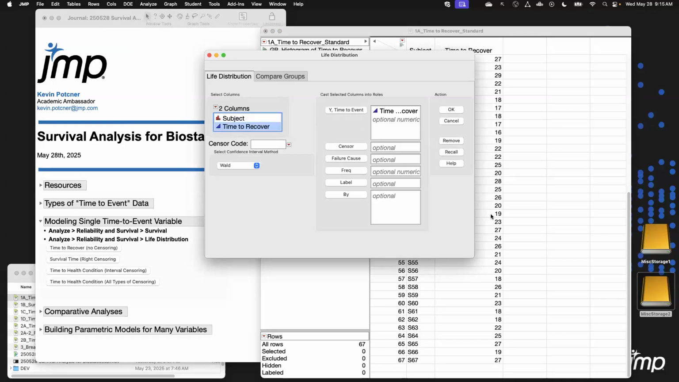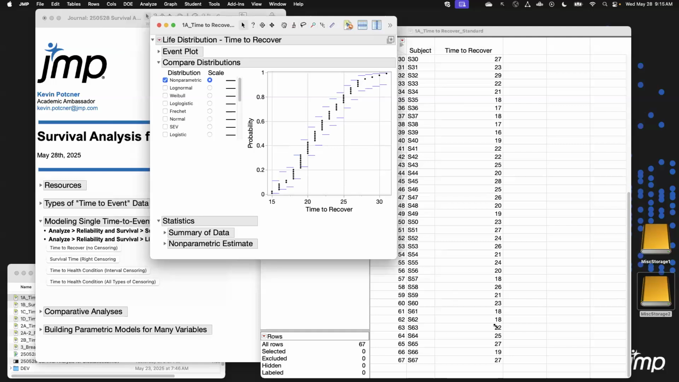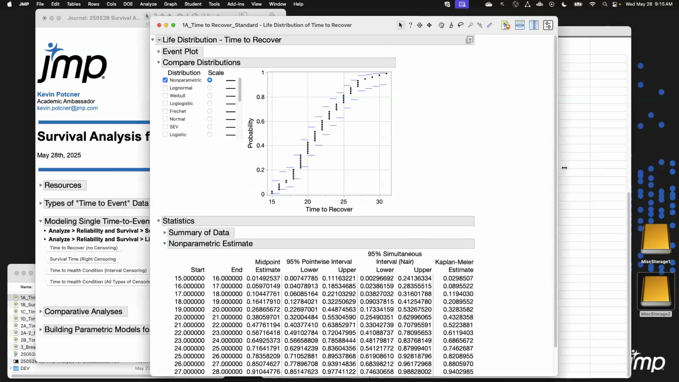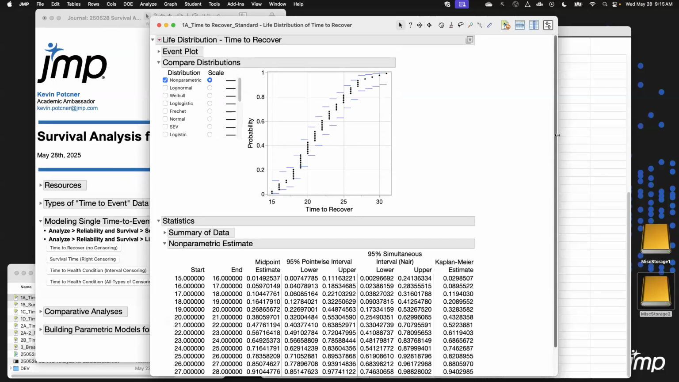And so time to recover is the time to event. Again, I have no censoring. So I'm going to click OK. Now, here's the thing with this platform. It actually starts off with the nonparametric method, and you get to see the Kaplan-Meier estimate. So my preference is I like to use this platform over the survival platform because I can do the regular nonparametric Kaplan-Meier estimates, but I can also fit probability distributions to the data.